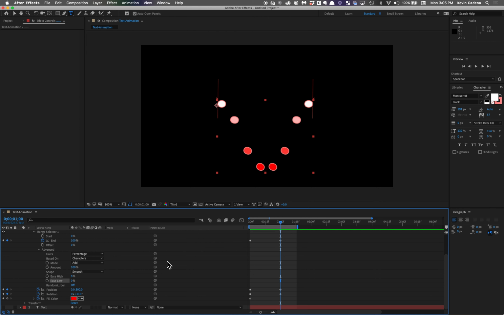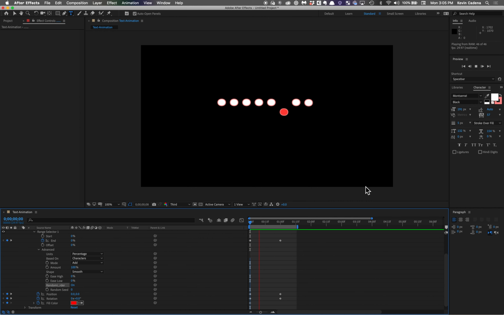And then the final option within advanced options, and probably the coolest one, is randomize order. So if I hit on, you'll see that now it's not necessarily going in a straight line or in a linear way, the way that it would if randomized order was not on. But it still isn't random in that the way that all of the elements are affected is the same every time, right?